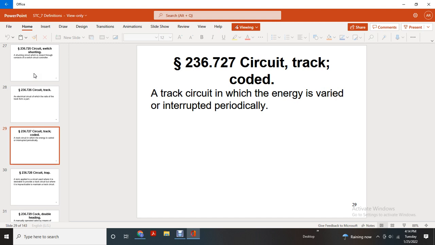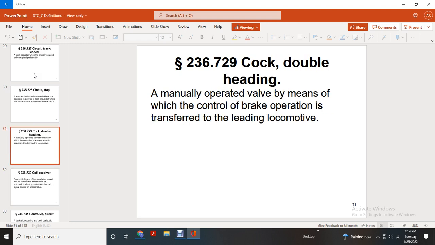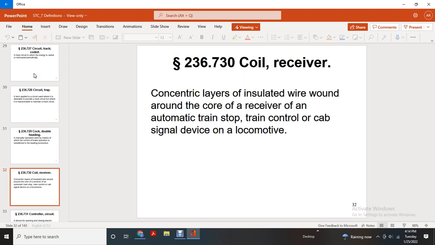Circuit trap, a term applied to the circuit used wherever it is desired to provide a track circuit, but where it is not practical to maintain one. Cock, double heading, a manually operated hand valve by means of which the control of the brake operation is transferred to the leading locomotive. Coil receiver, connecting layers of insulated wire around the core of the receiver, the automatic train stop or train control or cab signal device on a locomotive.